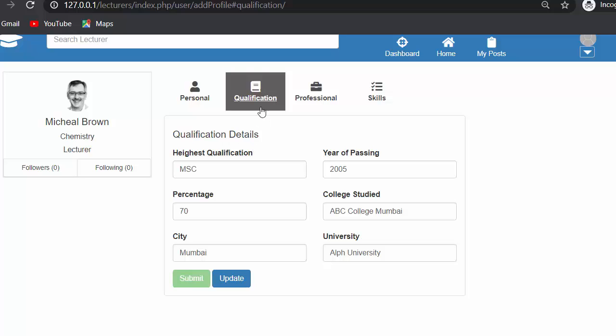Okay, so here you can see inside the qualification tab I have created fields like highest qualification, year of passing, percentage, college studied, city, university. Right now I have added the qualification details of this user, Michael Brown. Since I have already added the qualification details of this user, the submit button is now disabled, and the update button is enabled.